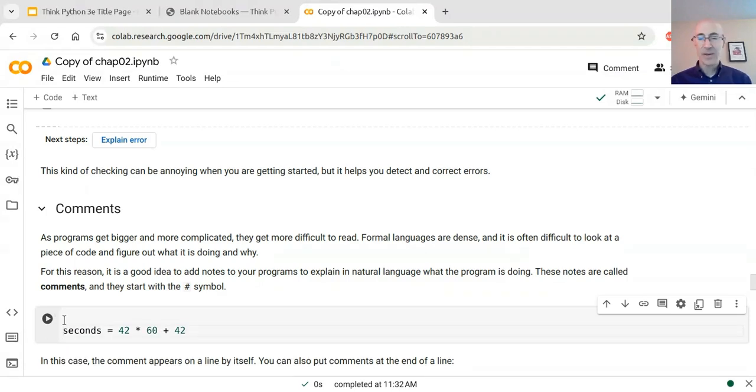You could add a comment which begins with this symbol, which is sometimes called a number symbol. In programming, it's usually called a hash symbol. Technically, it's called an octothorpe. But that's the symbol that indicates that everything that follows on this line is a comment. And you can write anything in a comment, any text. It doesn't have to be Python code. So we could explain here that we are going to convert a time, 42, 42, to seconds.